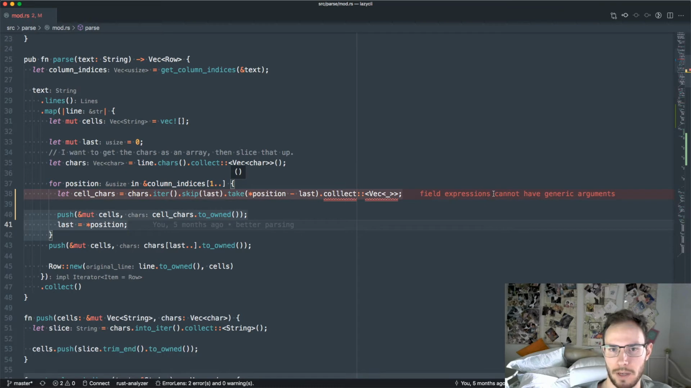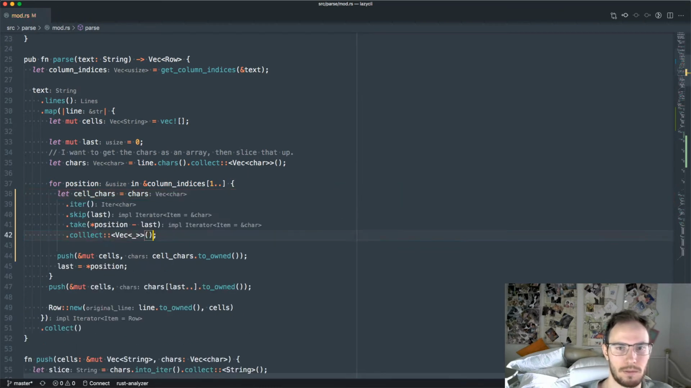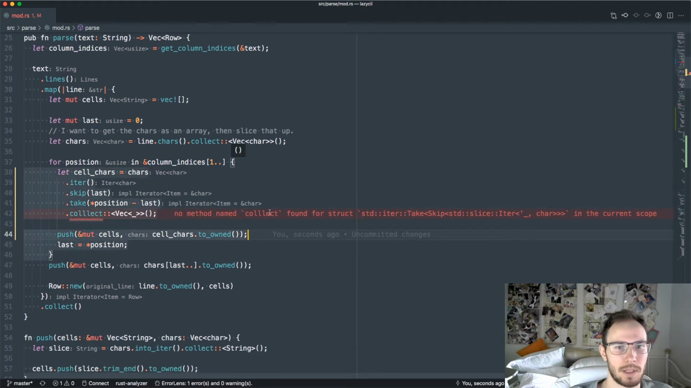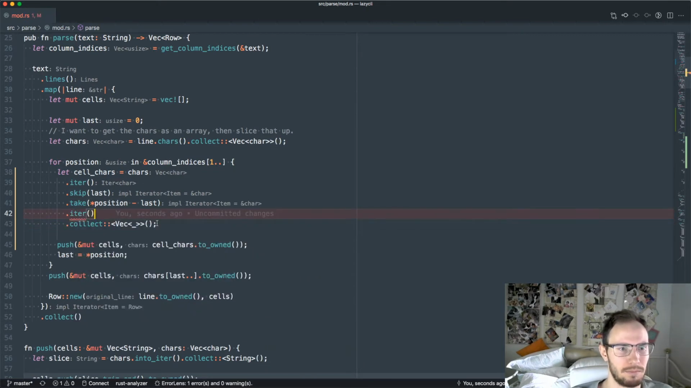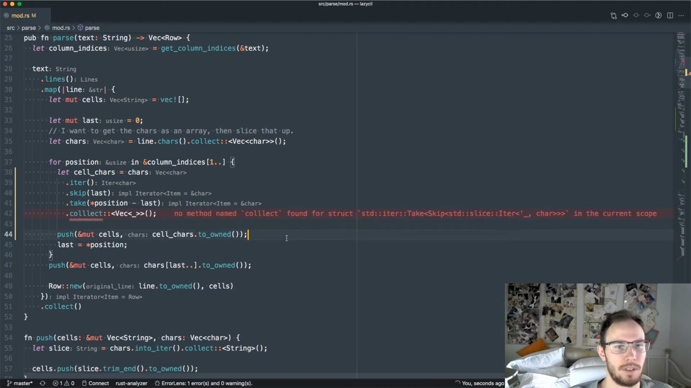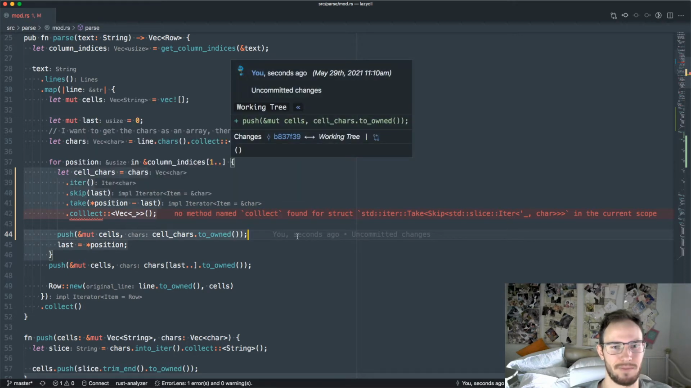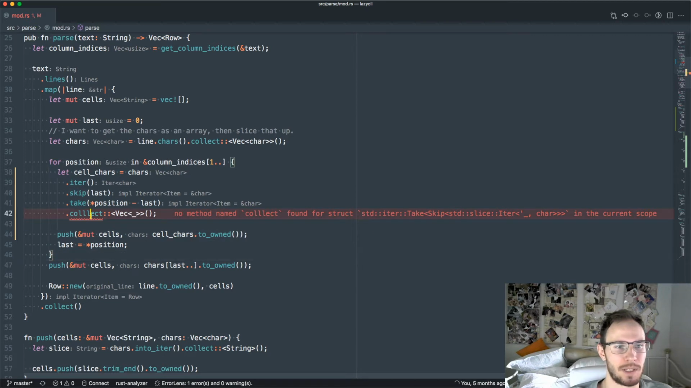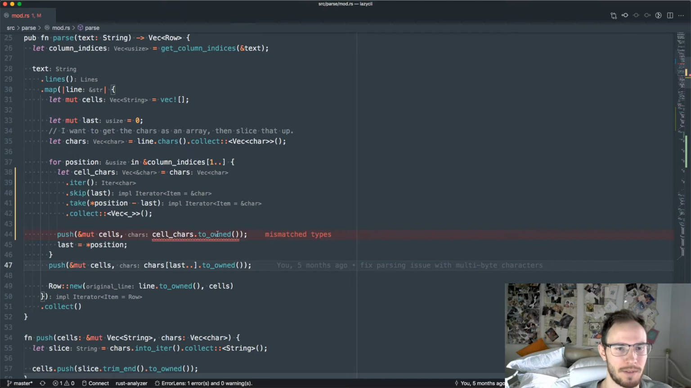Field expressions cannot have generic arguments. Oh, I need to have this thing. Okay, cool. No method named collect for that struct in the current scope. I think perhaps it needs to become an iterable again. No method named iter found for struct. Okay. No method named collect for struct Iter Take Skip in the current scope. What does that mean? No method named, oh, because it's got 3 L's. Okay, we're back to having a more sensible error.